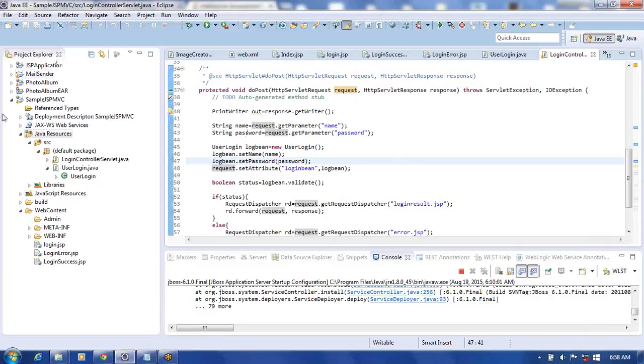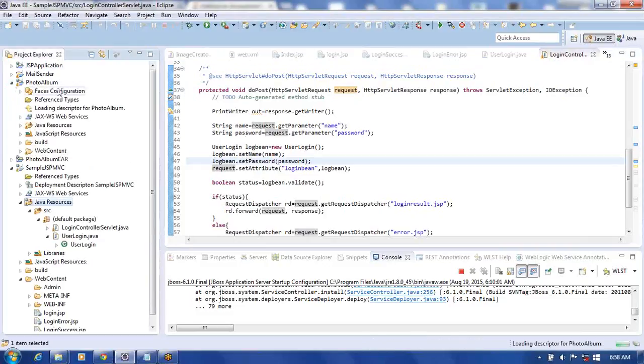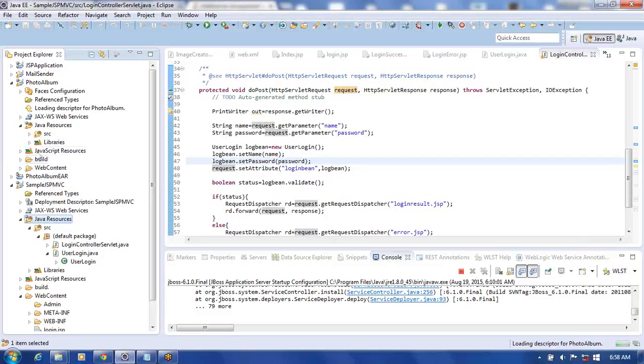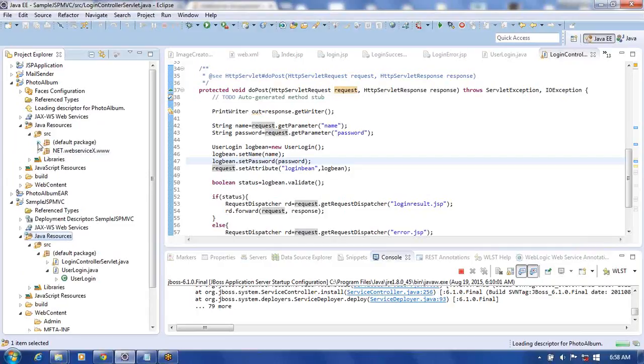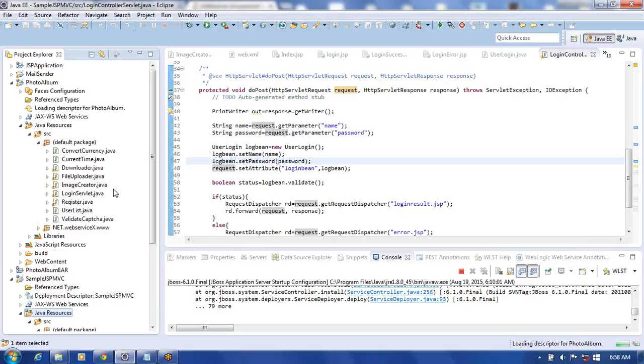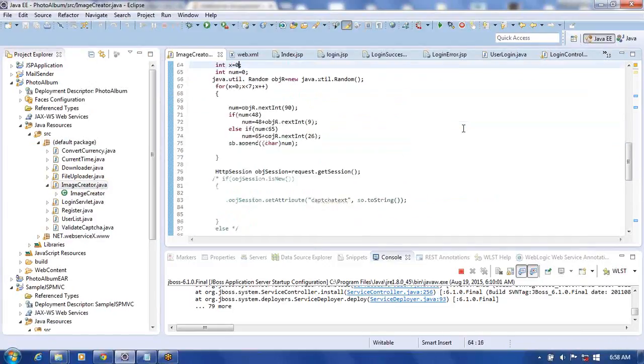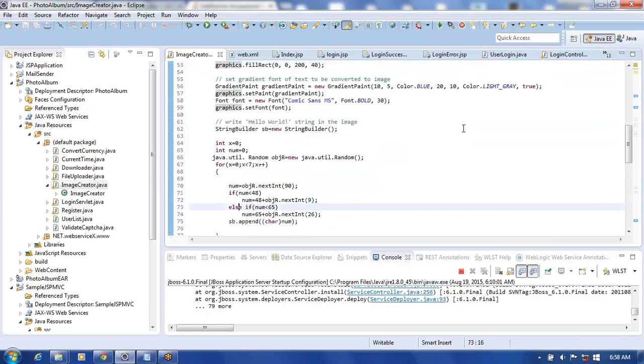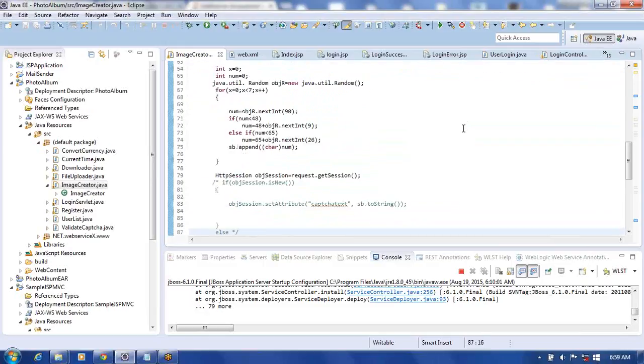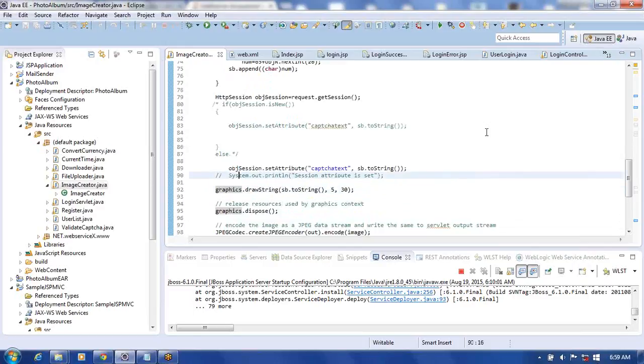Let me show you what we were assigning in the photo album. Here in the Java services, if you go to src, we were assigning something in validate captcha or image creator. When the captcha is generated, the string is getting created for us. The string is saved as an attribute. So we have written session.setAttribute captcha text, sp.toString.